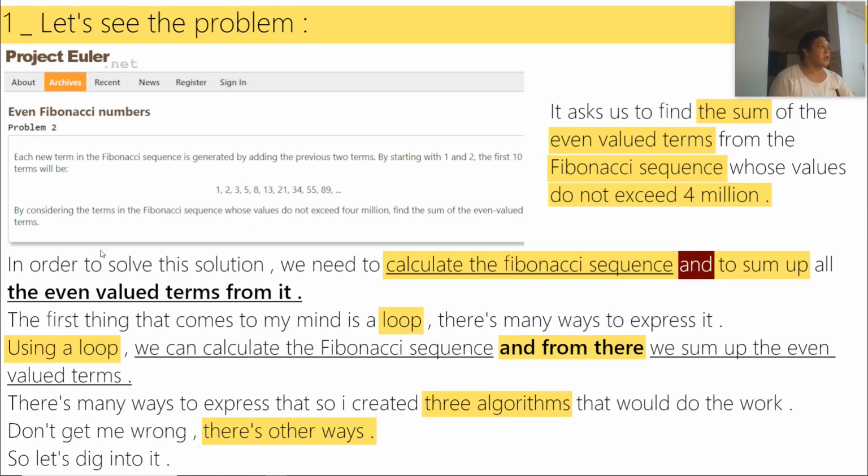So in order to solve this problem, we need to calculate the Fibonacci sequence and sum up all the even valued terms from it. So we are going to calculate the Fibonacci numbers and then sum up all the even valued terms. This is what we are going to do. And the first thing that comes to my mind is a loop. I'm thinking of a loop to solve this problem.